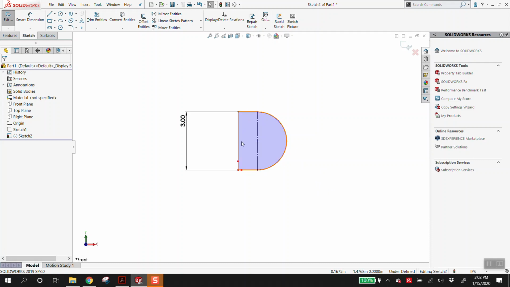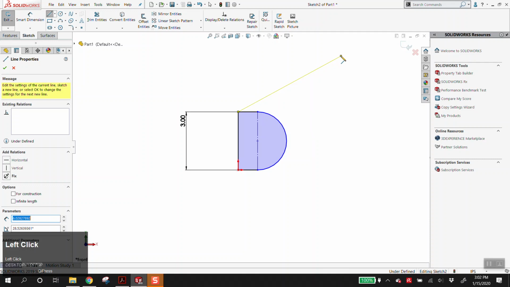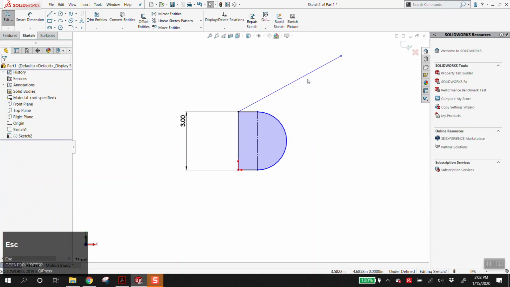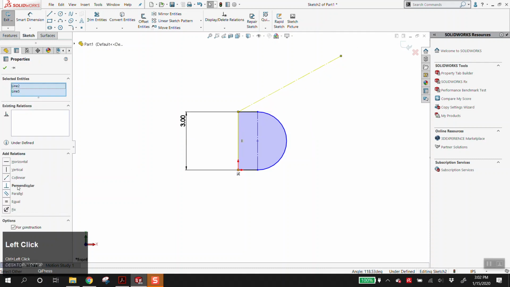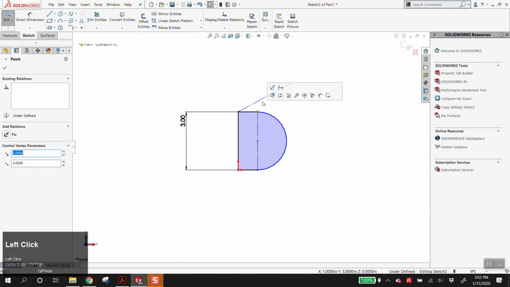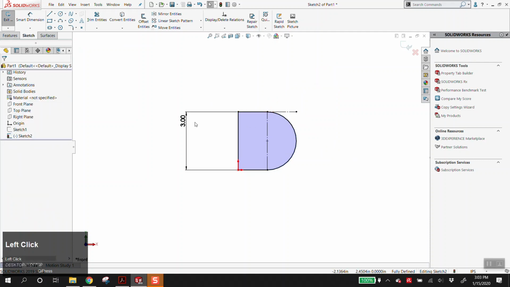The one way that I thought to do it is to take a construction line. So I could take a brand new line here. If you select this, you can make it for construction. Now I can set it to be the same length as this one. So I can select both of these and I can say equal. Now if I take this point and I make it go to the midpoint of this, it should always be halfway. So now it's fully defined.